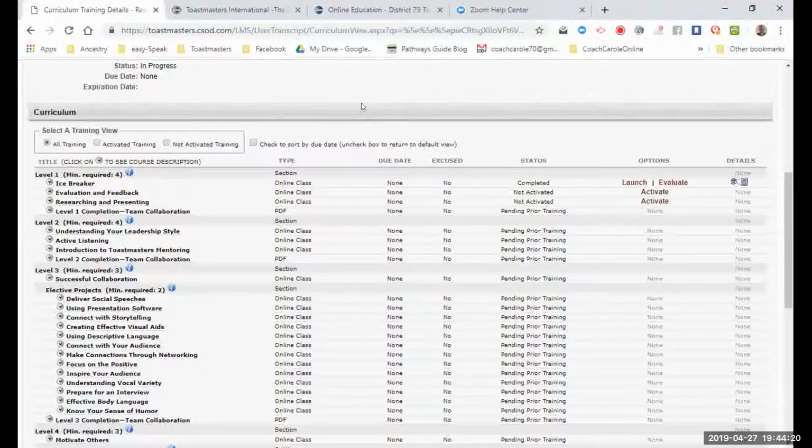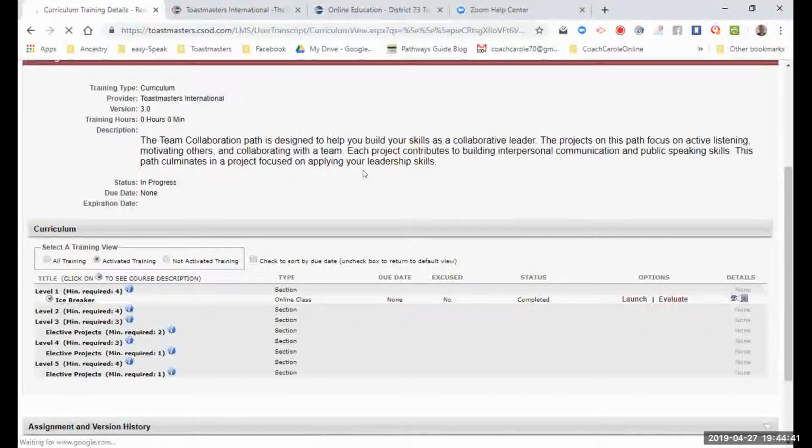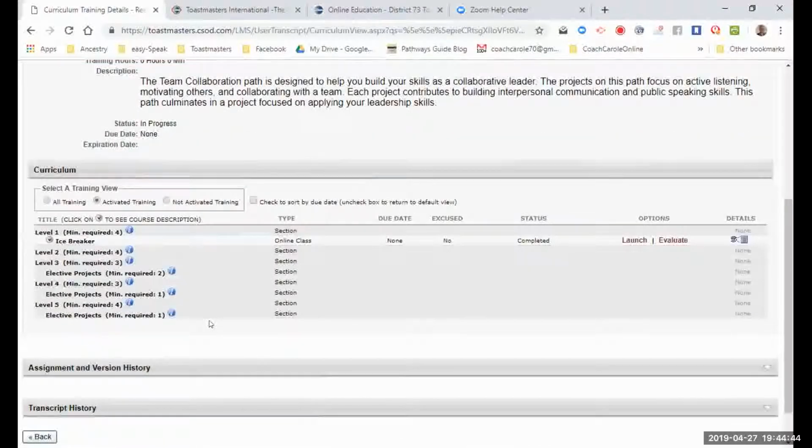When I'm further down the track with a path and I want to just see the activated training, I can use the filtering at the top left. Clicking into the activated training button now should just show me the level 1 that I have activated, and I scroll to find that. And there we are. So there's just one online class that I have completed, and it compresses all the others so that they're not taking up so much space on the screen.